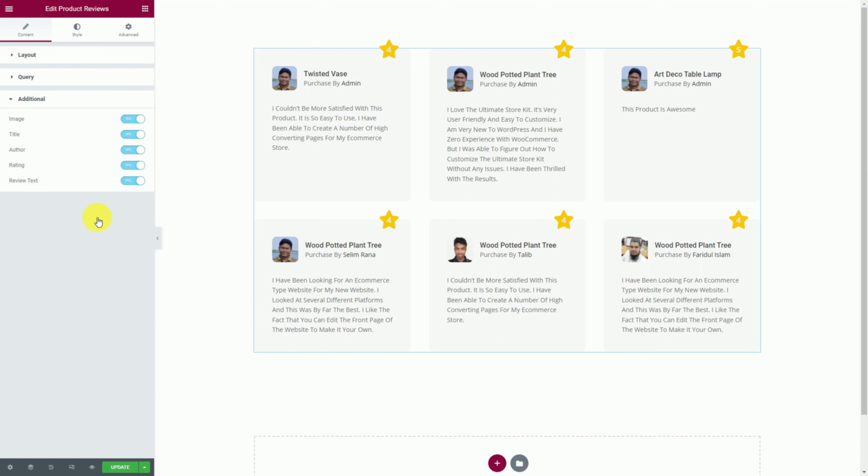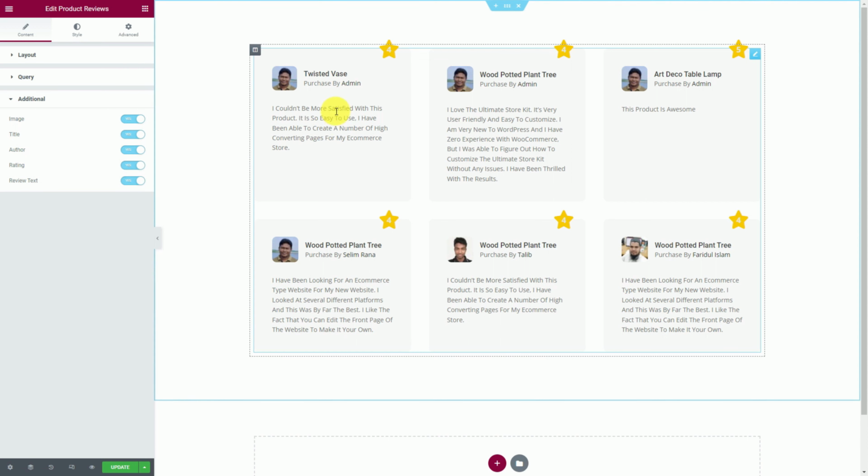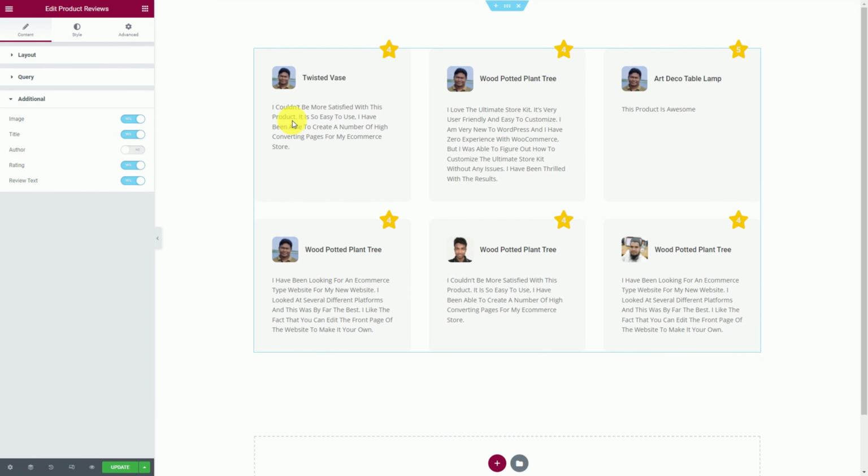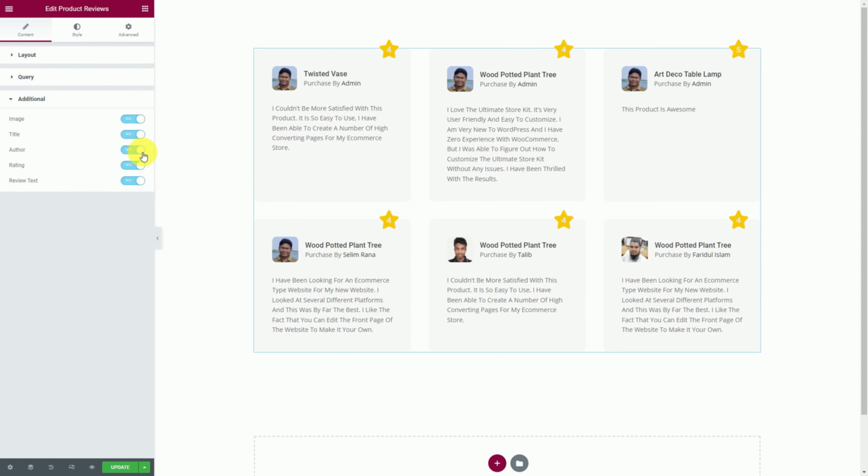The additional section gives you a bunch of switchers that you can use to show or hide certain items on the display. For instance, let's turn off the author switcher to hide the author's name completely. Let's switch it back on.